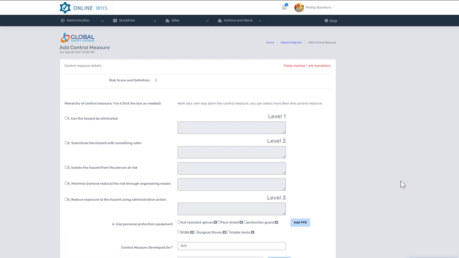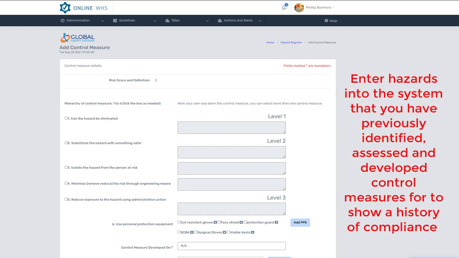I hope that educates you on the hazard register and how important it is for you to identify hazards in your workplace to reduce the likelihood of an injury occurring. It is a good idea to enter hazards that you've already identified, assessed, and developed control measures for, just to show a history of you trying to provide a safe workplace. Now select Next for the helper to take you step by step through the process.